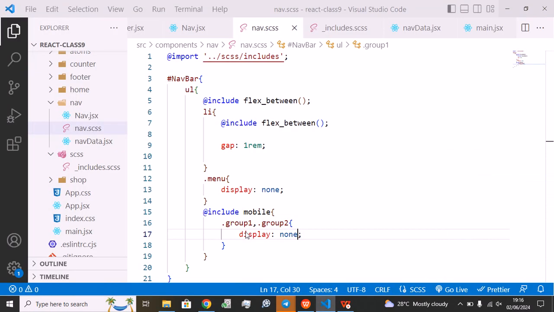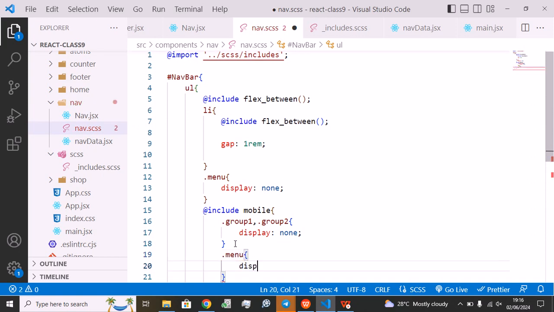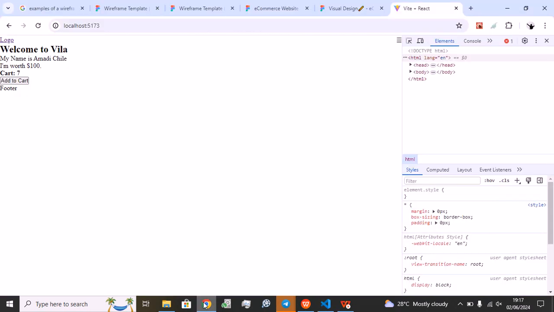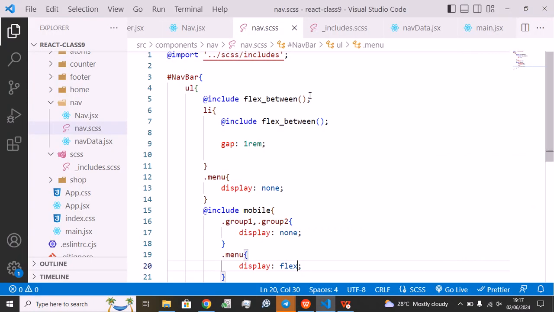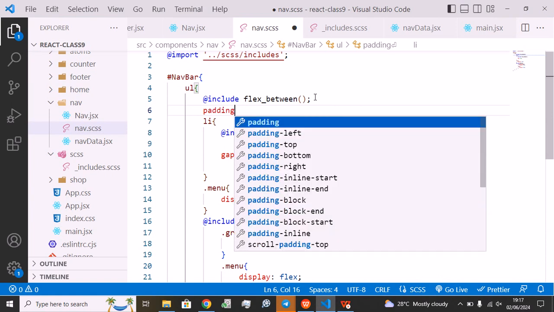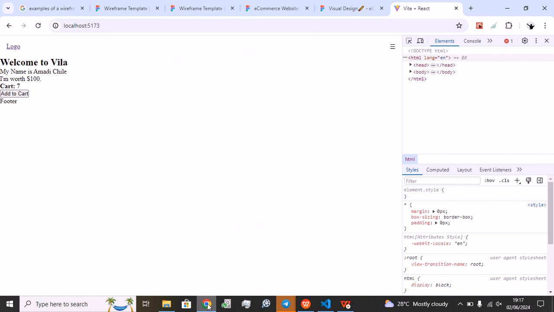Then I also want my menu to show. So I'll come down here and say .menu should be display flex. So if I do this, that means you will see my hamburger menu and my logo. So let me just add a little bit of padding of 1rem all around, so that it will move out a little. So now you see we now have this.